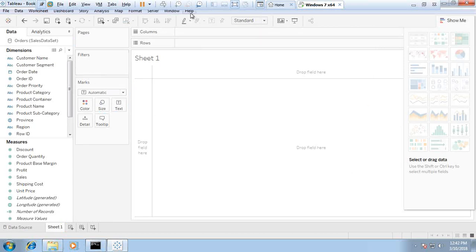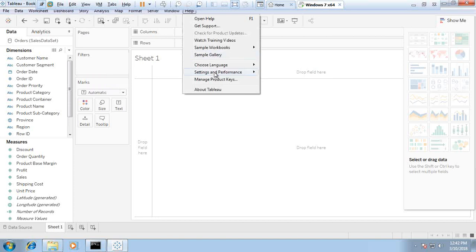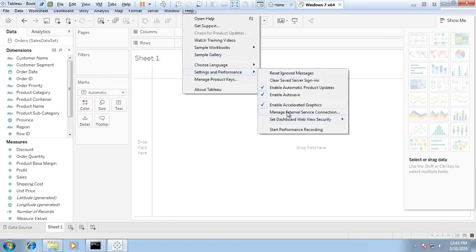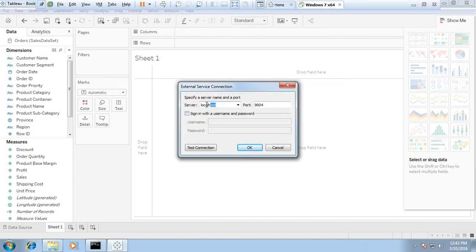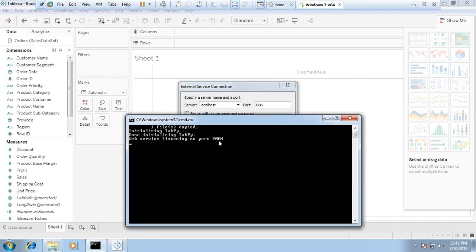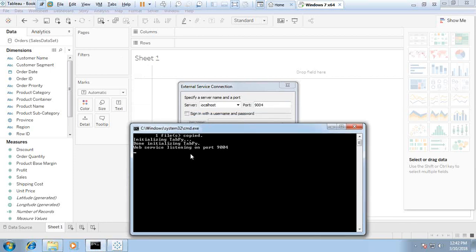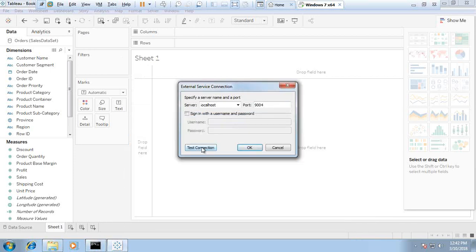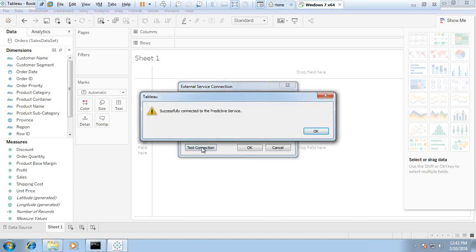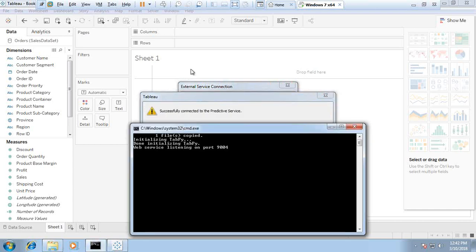Now to connect to TabPy server, click on Help, Settings and Performance, Manage External Service Connections. The server is localhost and the port number is 9004. That's the port where the web service is listening, where the TabPy server is running. I simply test it. When I click on Test Connection, I get a message: successfully connected to predictive services.